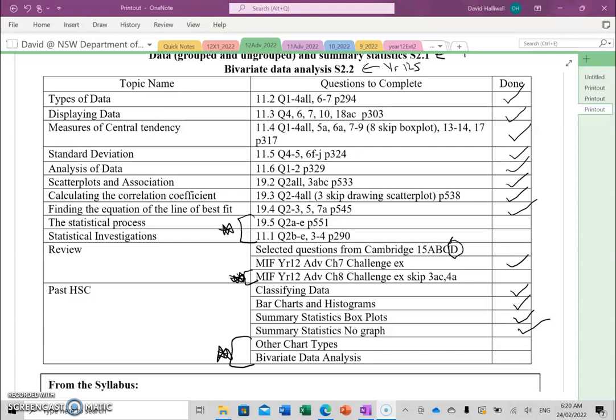15D from Cambridge, which was on Bavaria. We haven't done that yet. The Mass and Focus Advanced Chapter 8 Challenge, which was on Bavaria. We haven't done that yet. And the last two past HSC, which we haven't done yet. These things that I've starred here, that's what I want us to try and get done periods 3 and 4 today. Okay, that's the focus.